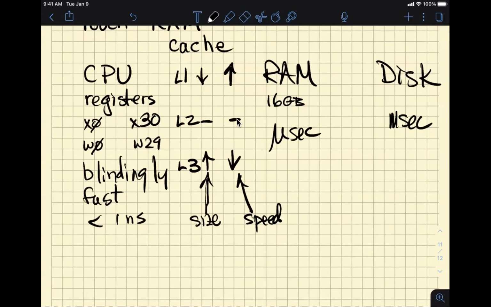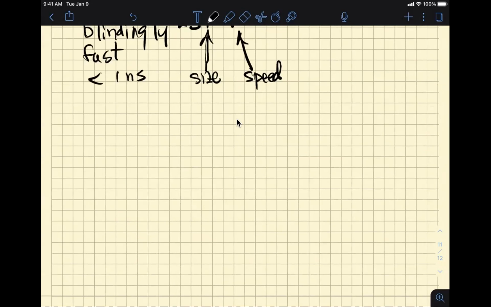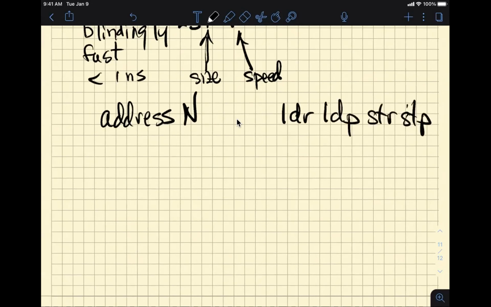So this is just a quick digression. If you refer to RAM address N, and that would be with perhaps an LDR, LDP, STR, or STP instruction. These are the instructions you have that will read from and write to memory. And you want to use address N, and N hasn't been used before.